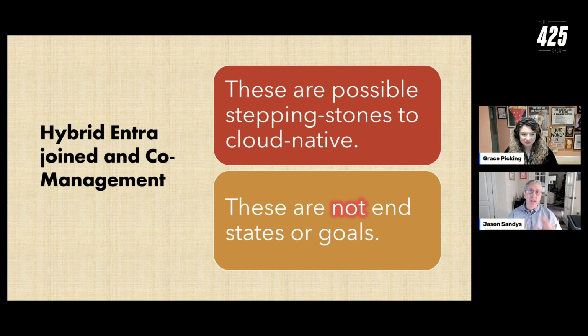But again, this is a little bit of a new message. The hybrid, not so much, but the co-management, 100%. This is a new message we just started calling out maybe at the end of the summer, that we don't want people on co-management. These are not end goals for organizations.